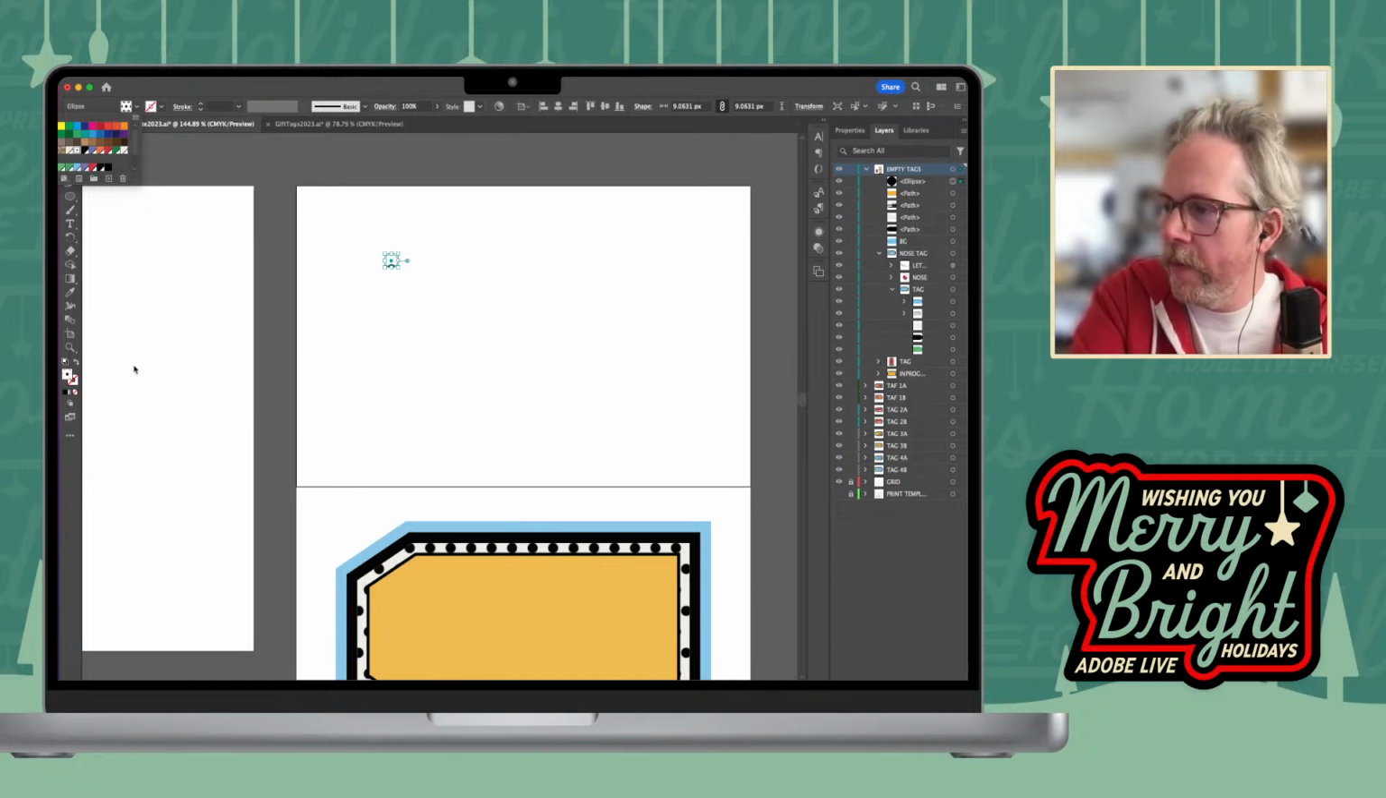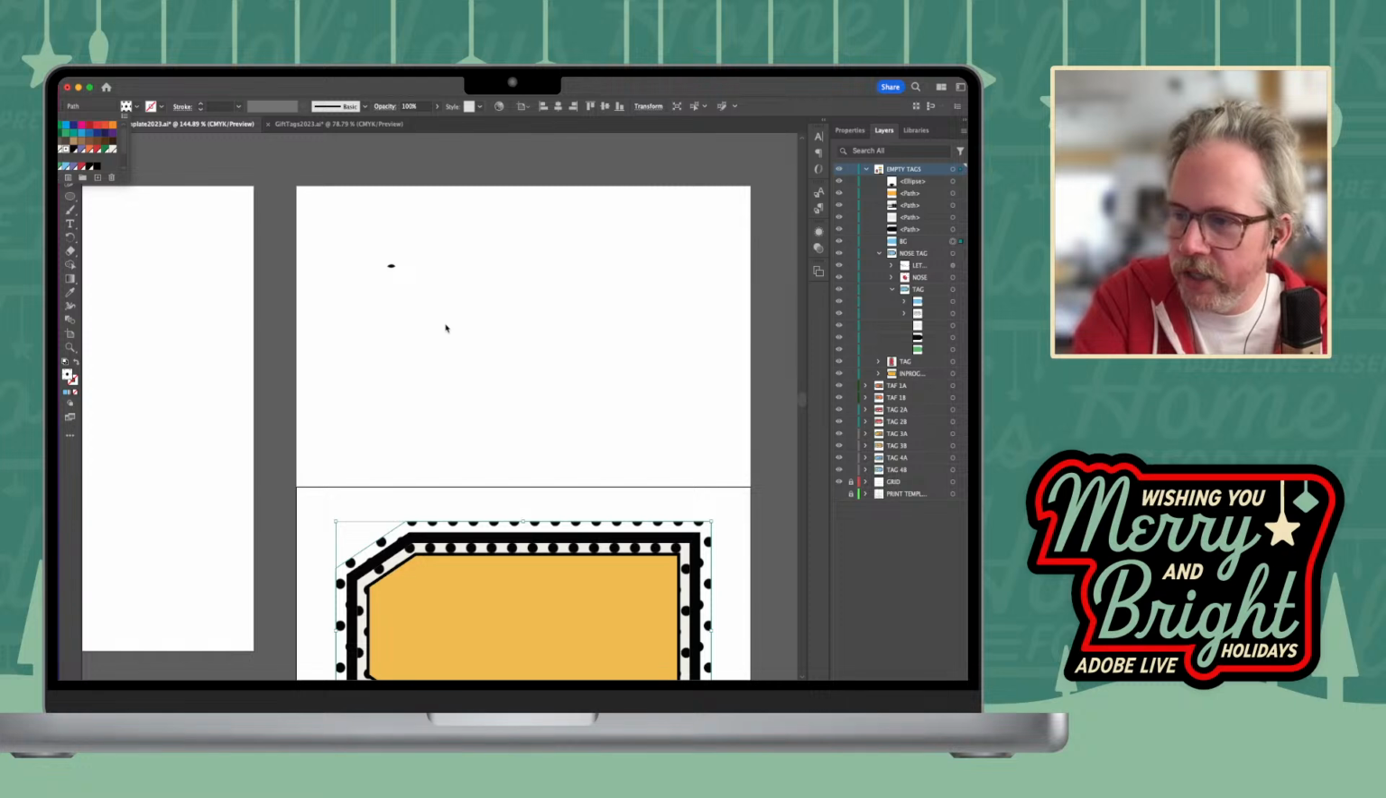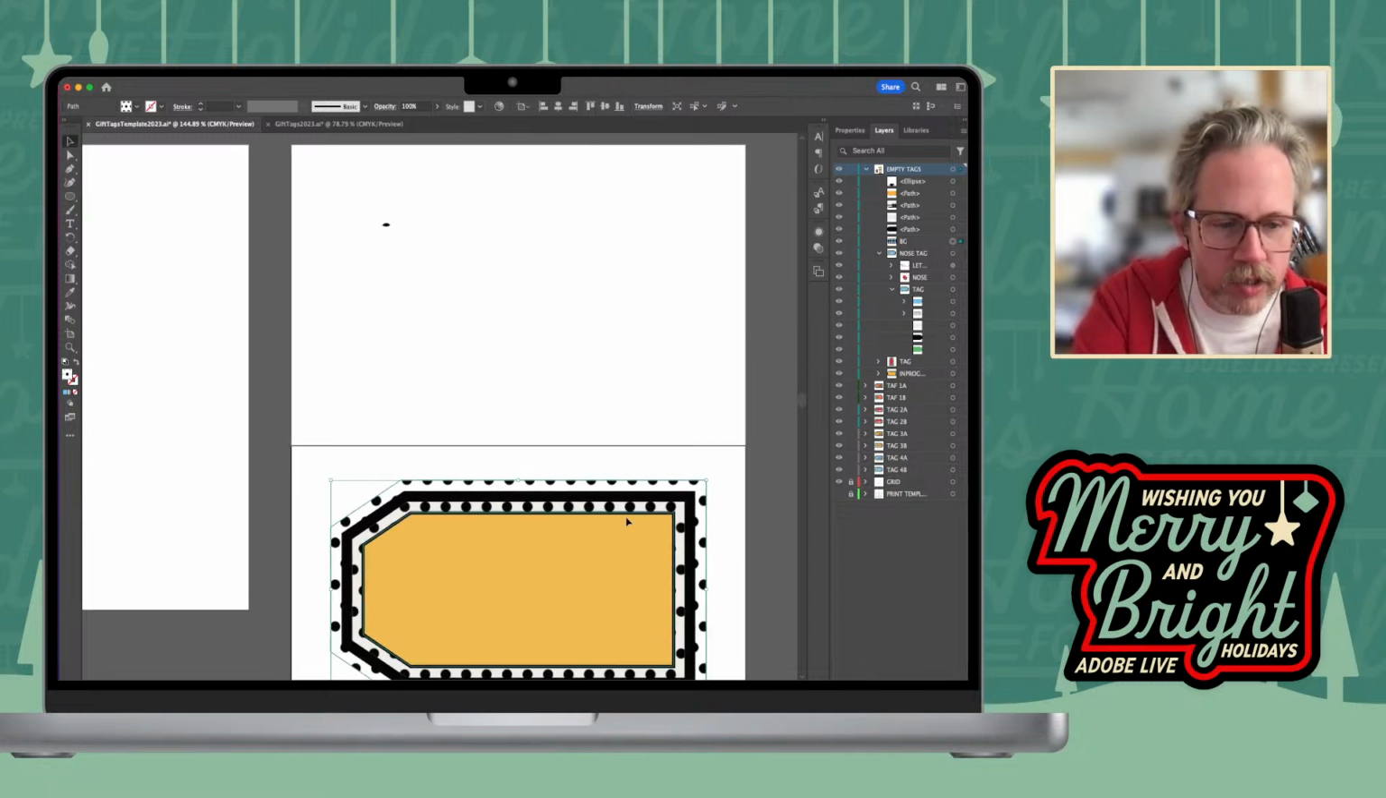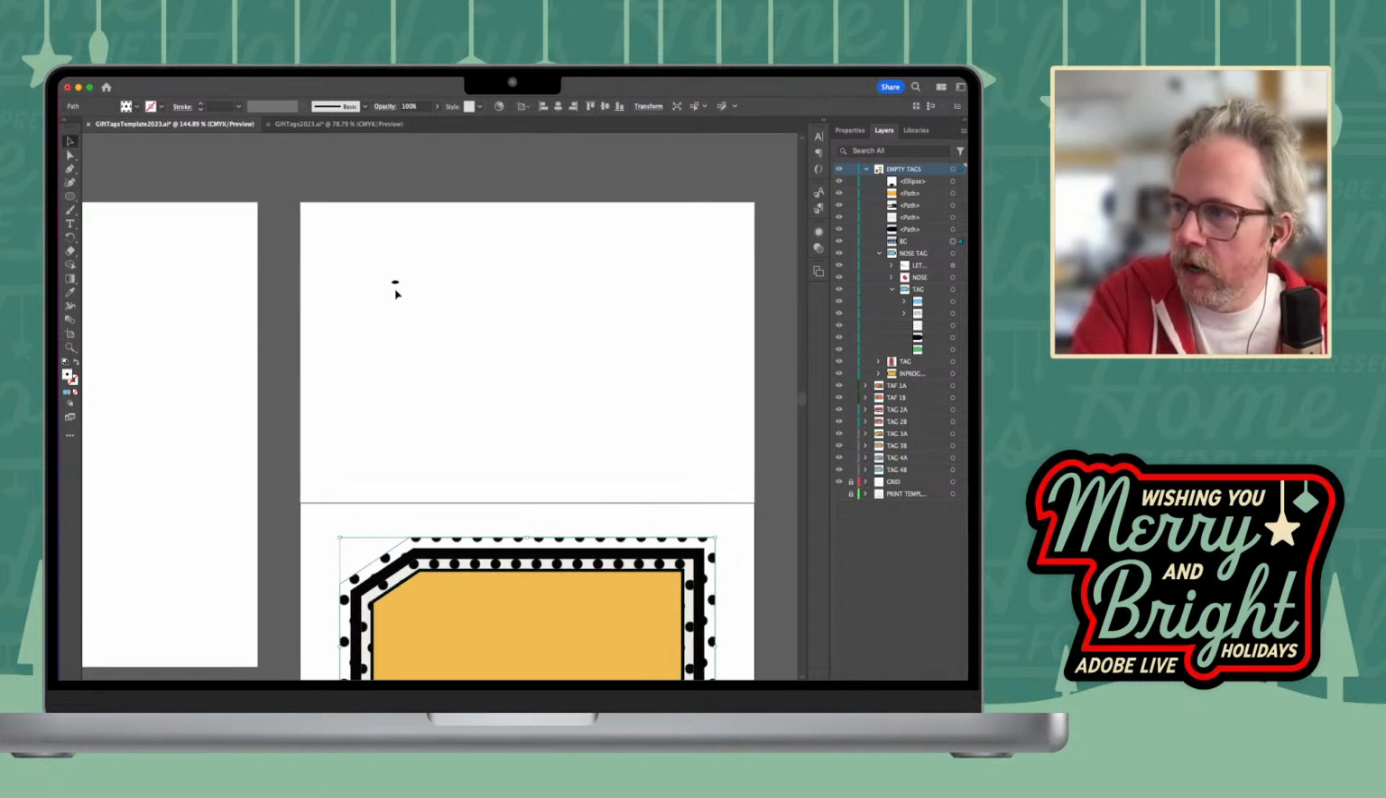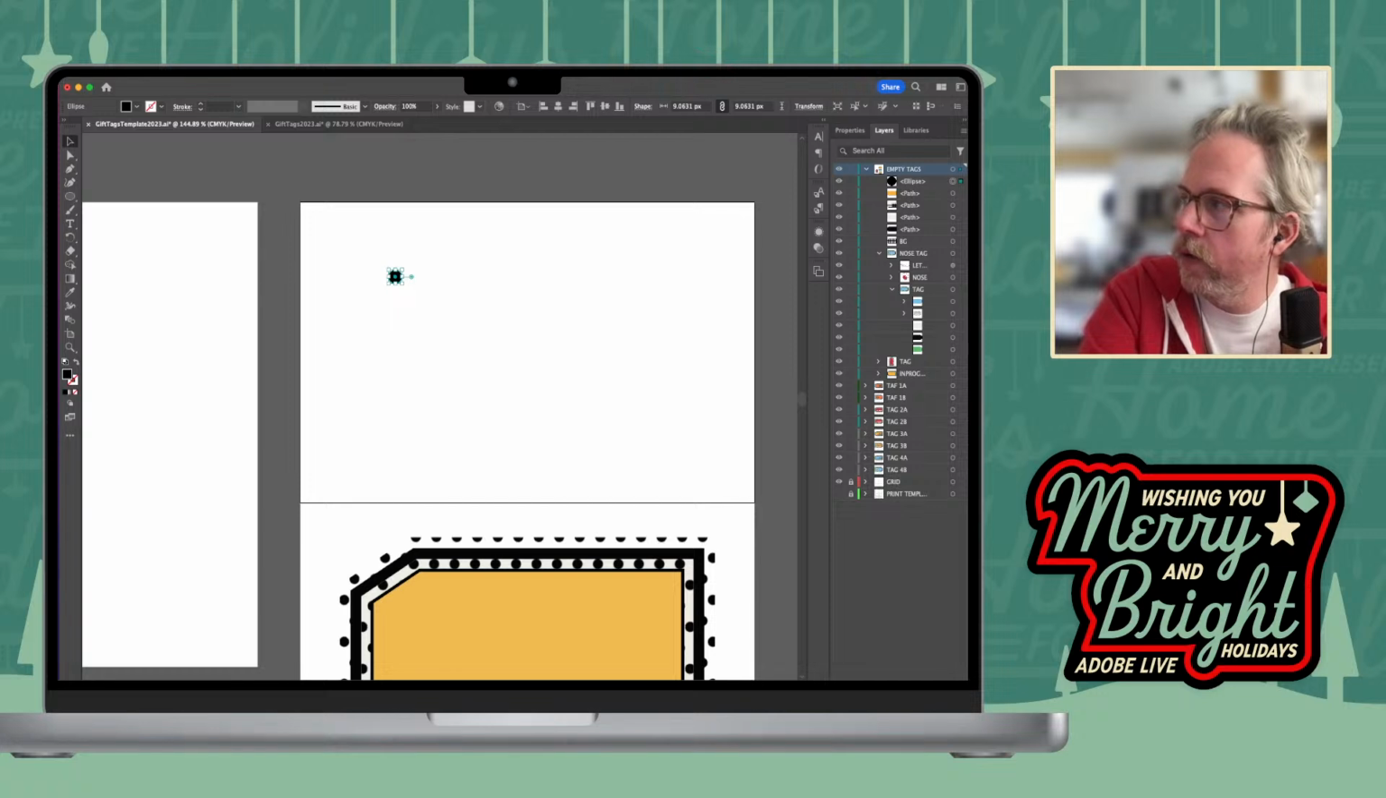So that's one cool thing about patterns, is that now I can grab this blue tag, and I can use this pattern as a swatch. And now that whole thing is a swatch. Pretty cool. Okay, so I don't actually want this to be a polka dot because it's already a dot. So now I can repeat this.